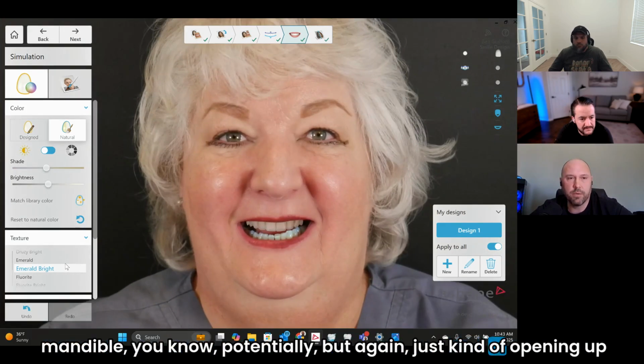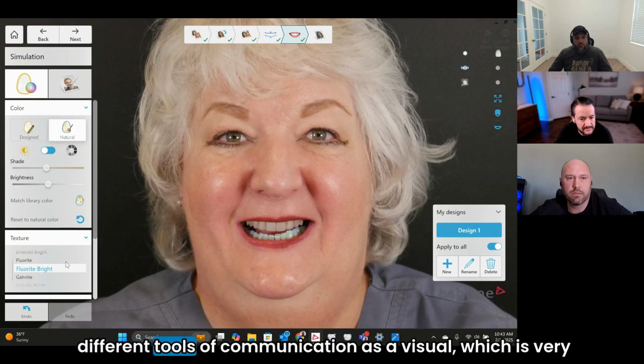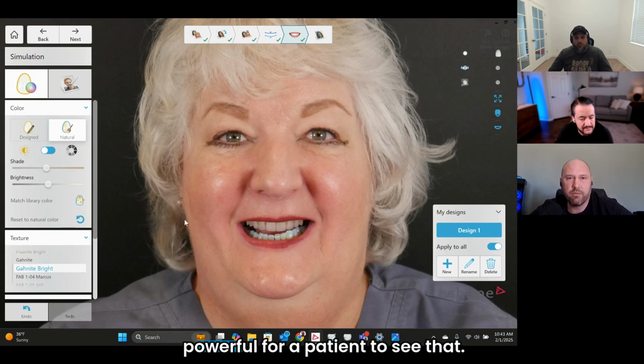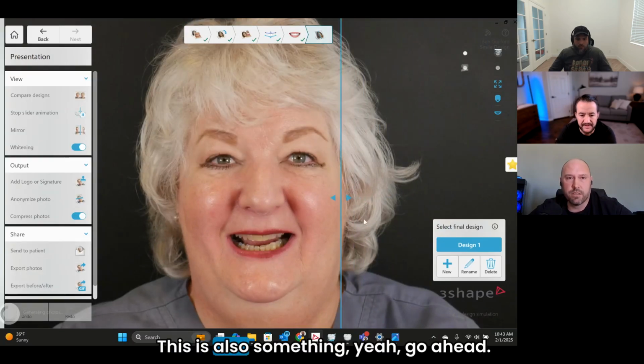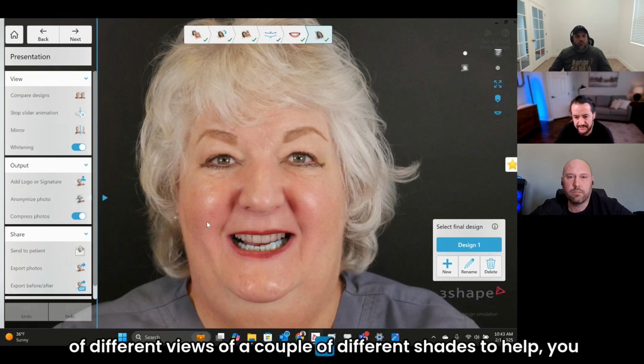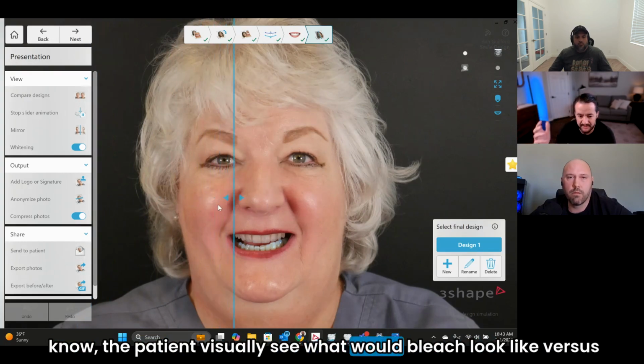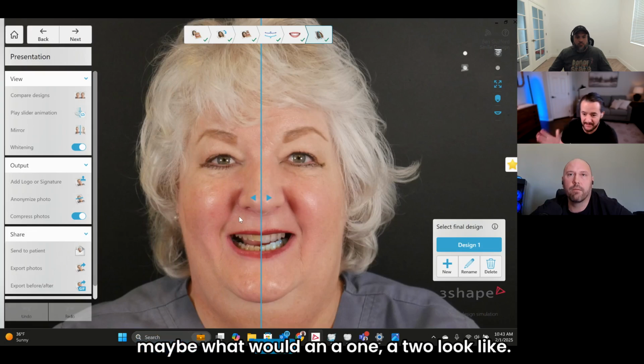But again, just kind of opening up different tools of communication as a visual, which is very powerful for a patient to see. This is also something, if a doctor wanted to show a couple different views, a couple different shades to help the patient visually see what would bleach look like versus maybe what would an A1, A2 look like.